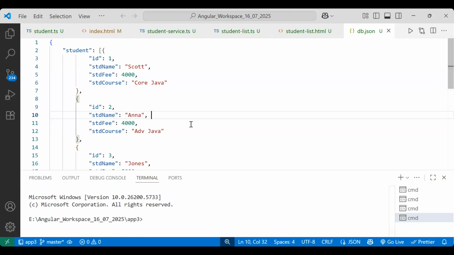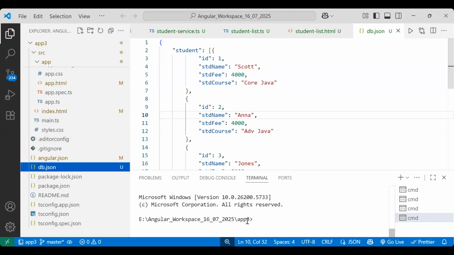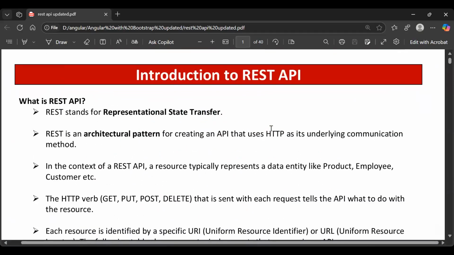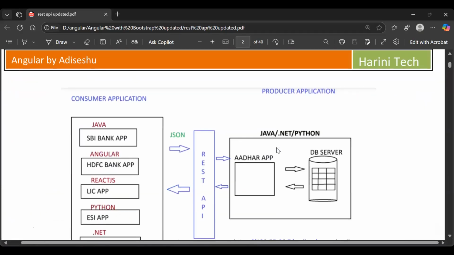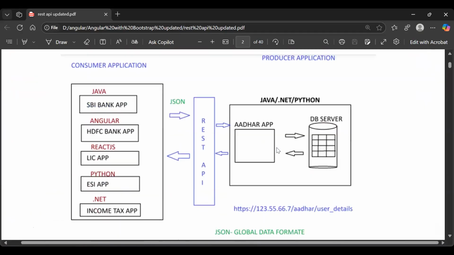Okay, let me do a recap of what we have done in the last session. In the last session, I explained about REST API. What is the importance of REST API? And we discussed this small use case. What is a consumer application? What is a producer? How this information is interchanged between consumer and producer applications.